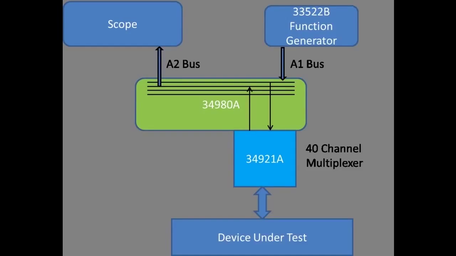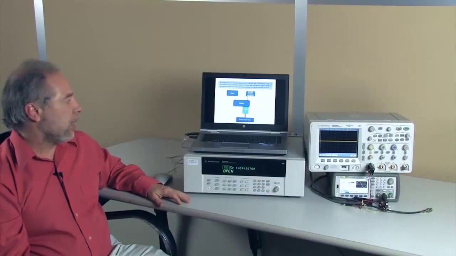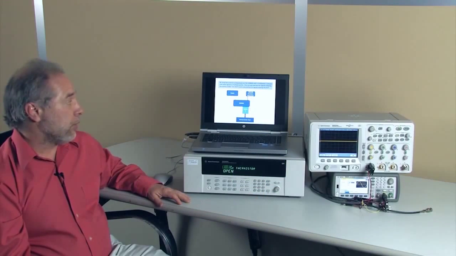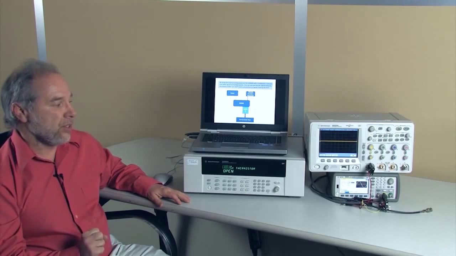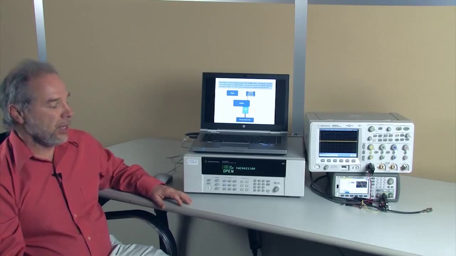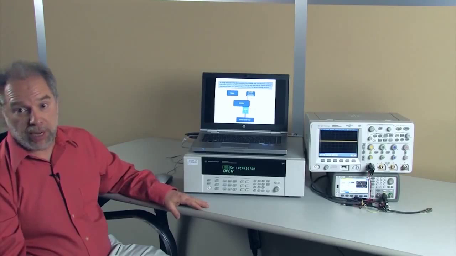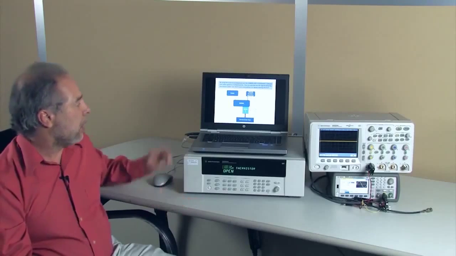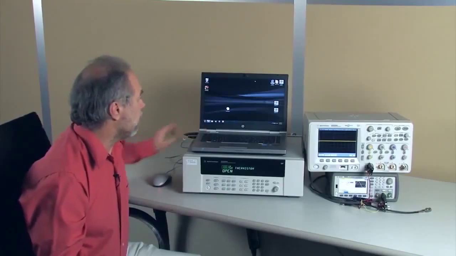In this demo today, I'm going to show how I can inject a function generator signal into the A1 bus, route that signal into the 34980, and have the signal come out of the 34921 multiplexer card and go over to the oscilloscope. This is a very powerful feature to allow you to use one stimulus, like the function generator, and have it fan out to multiple places on the device you want to test. So let me just show you that now.